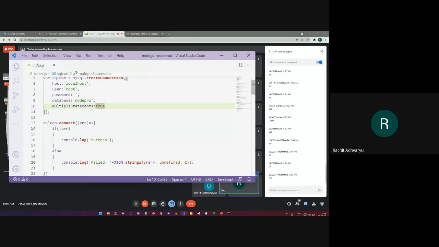Right? Clear? Clear, guys? So these lines are just checking whether there is a proper connection between the node application and the database or not.